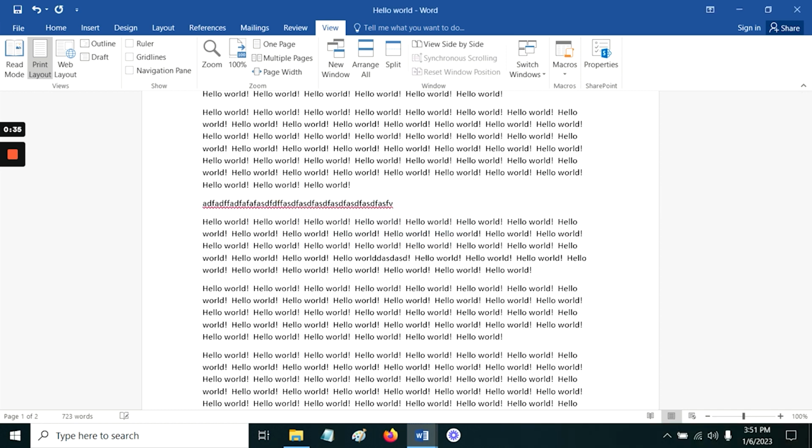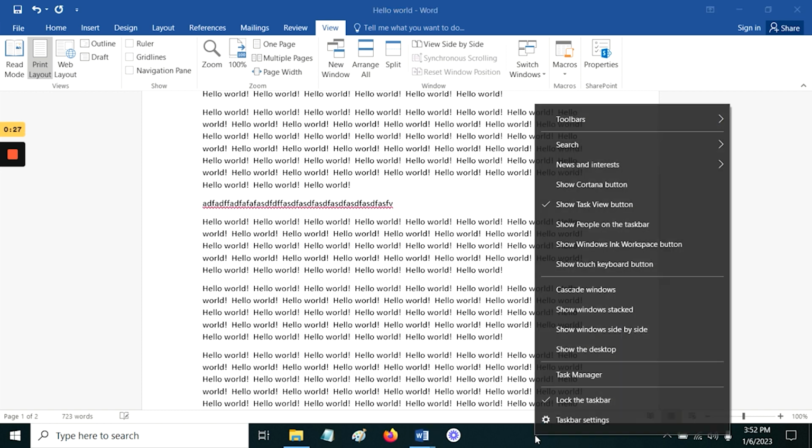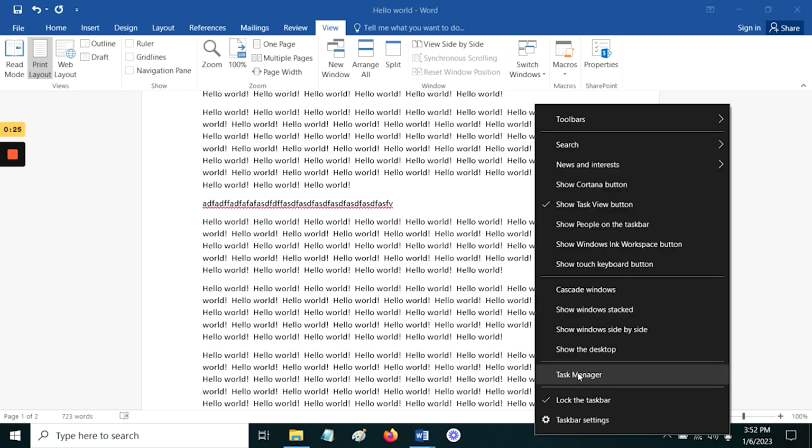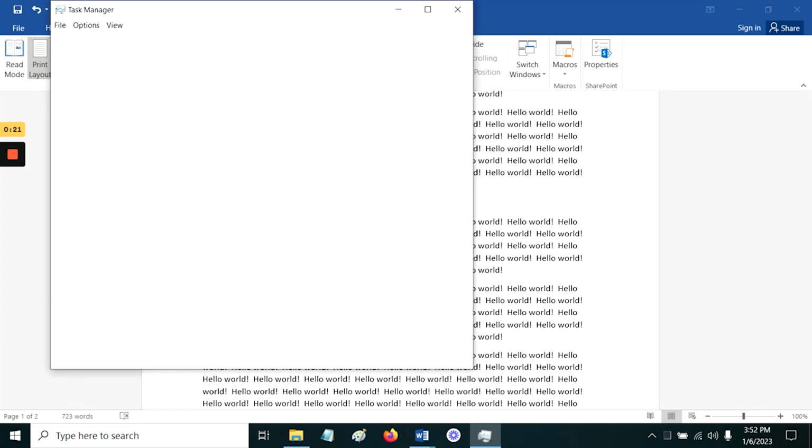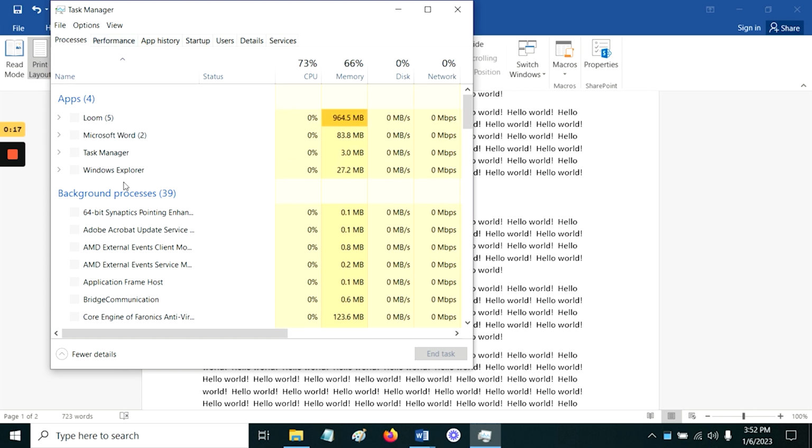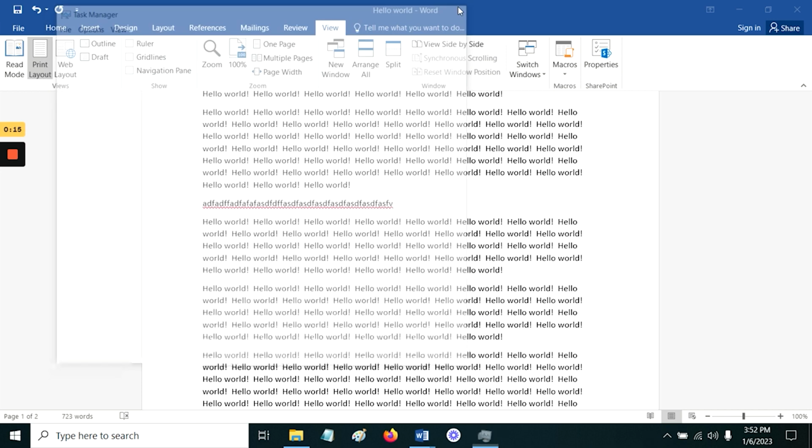So if you don't know what's keeping your window locked, you can also open up the task manager by clicking on the taskbar with your right mouse button, selecting Task Manager, and you can go through anything that's open and close it so you can get back to editing your document.